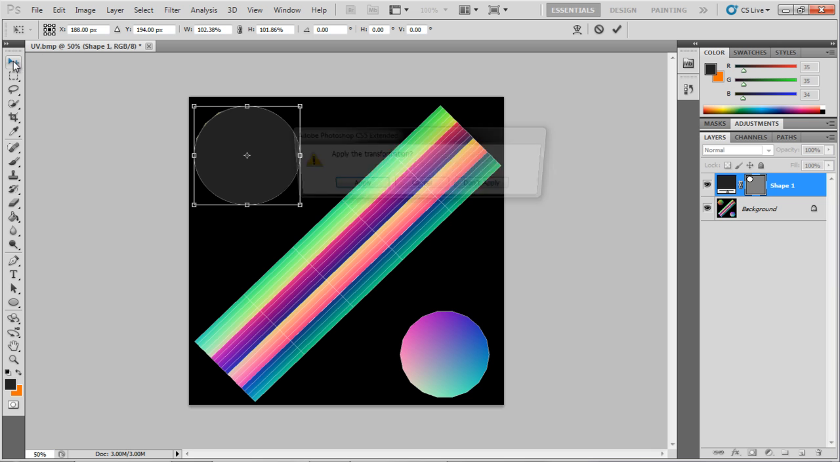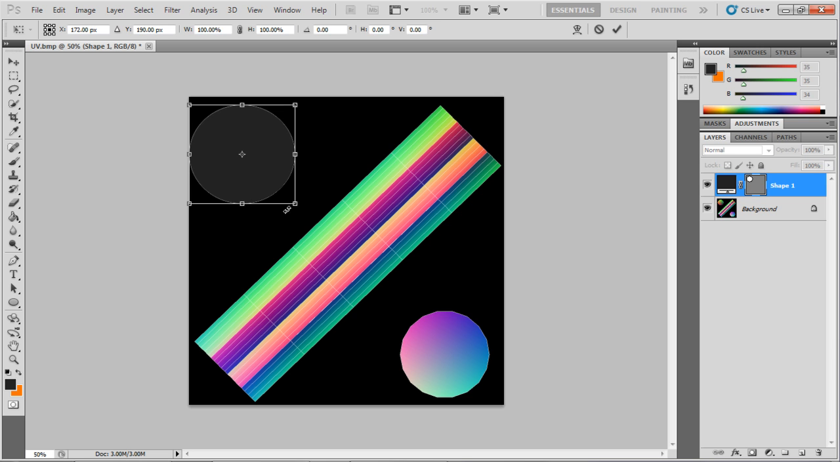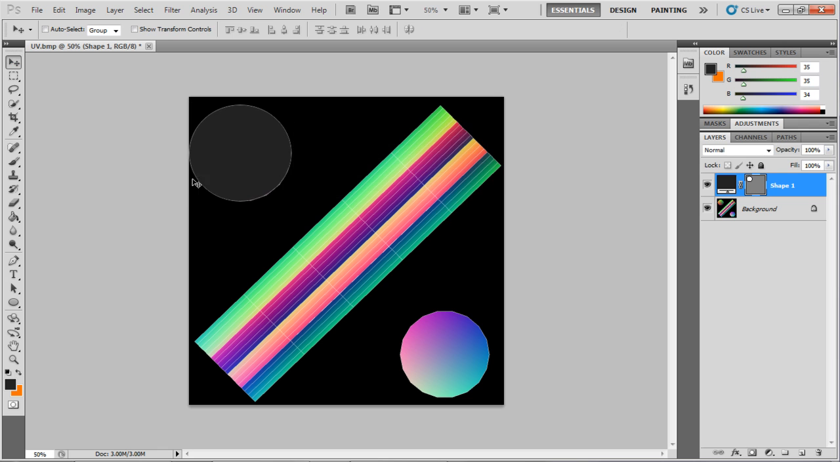You want to try and make sure that there aren't any of those edges showing from the UV. I think that might be a little bit too big, so let's scale it down a little bit. Okay, that's pretty good. So now we're going to add in some dodge and burn. Dodge is making it lighter, and burn is making it darker. And these are to add highlights and shadows.